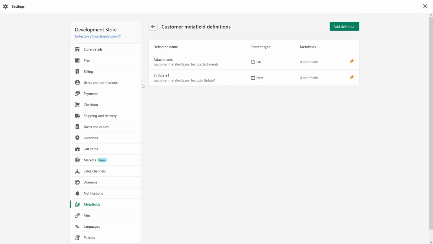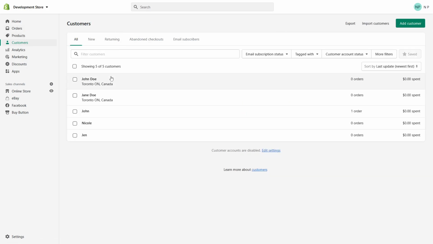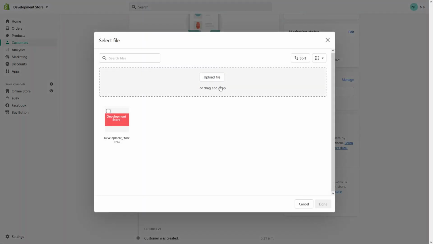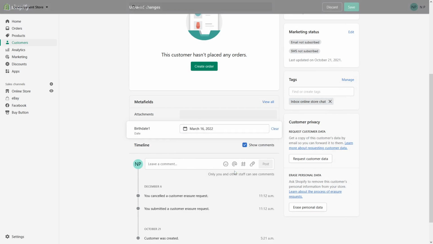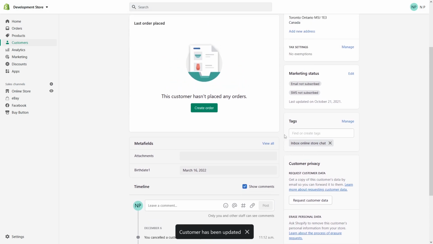So let's close it for now and then go to customer section, look for any customer, and now you'll be able to essentially add attachments by selecting a file and uploading whatever file you like. And also you can attach birth date, just select any birth date and it also gets saved. So it's that simple.